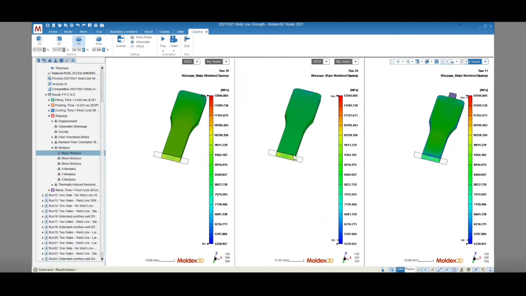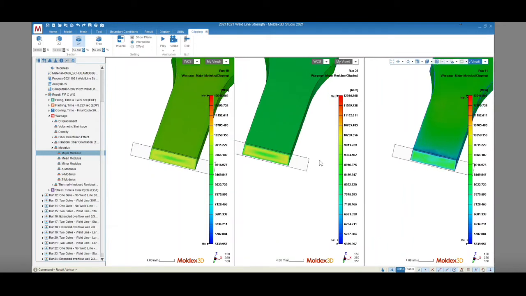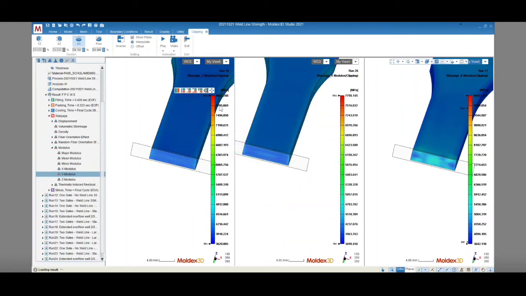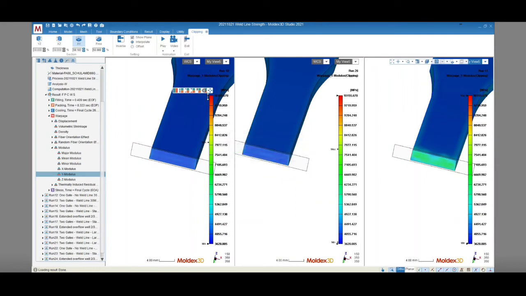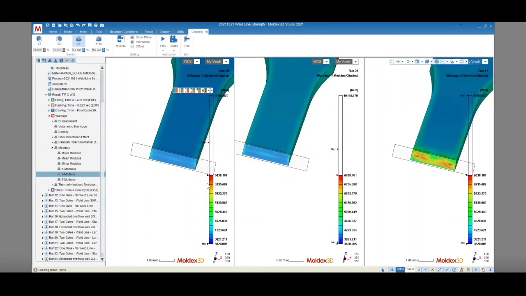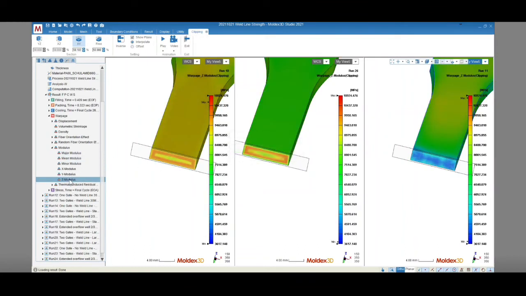Zooming into the weld line area, I'd like to compare the X, Y, and Z modulus for these three parts. In the X direction, the modulus of the weld line is a bit higher than the two parts without the weld line. In the Y direction, the modulus is significantly higher than the two without the weld line. And in the Z direction, the modulus is significantly lower than the two without the weld line.